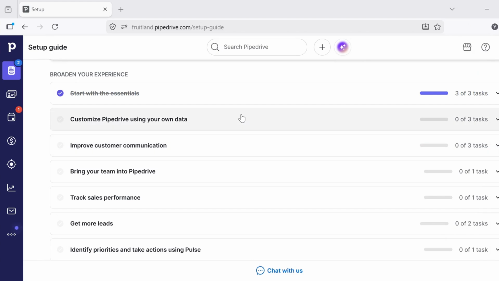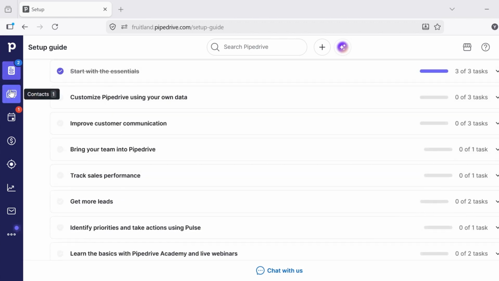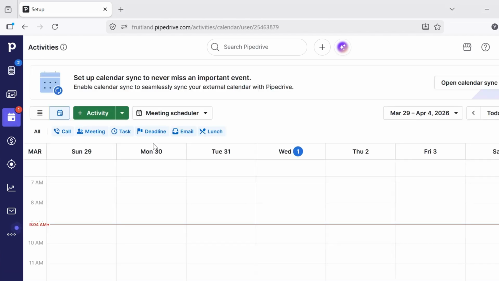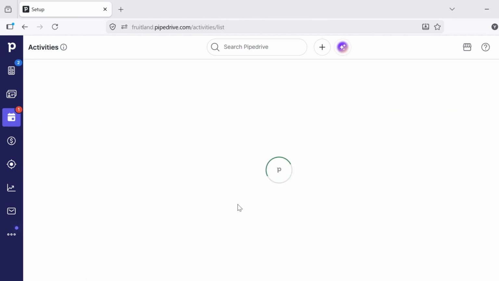Let's jump right in. First, look at the main navigation on the left-hand side of your Pipedrive workspace. Click on Activities. This section is the hub for your calls, meetings, follow-ups, and any to-dos you've scheduled. Opening Activities keeps you focused on your daily tasks instead of digging through deals or contacts.